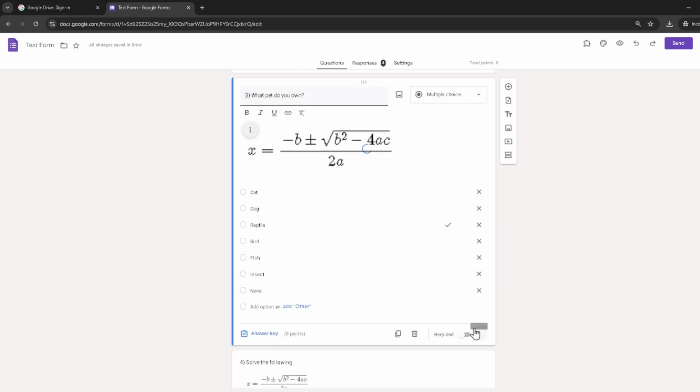This feature not only saves you time but also provides immediate feedback to participants, depending on how you've set up your form. I hope this tutorial has been helpful. Remember, practice makes perfect, so don't hesitate to experiment with different types of questions and answer keys in your forms. Happy form creating!